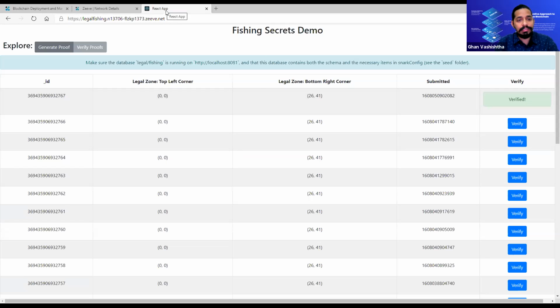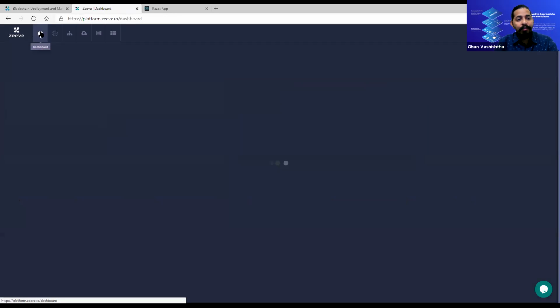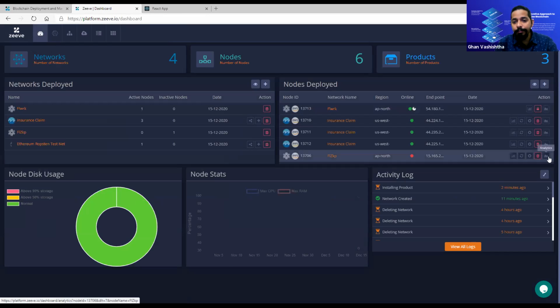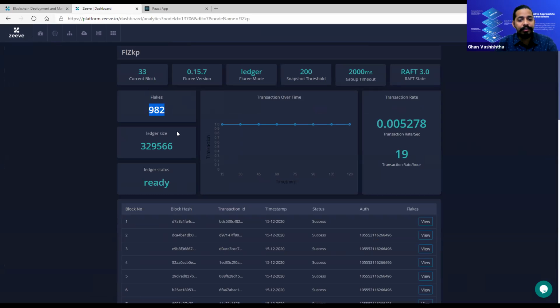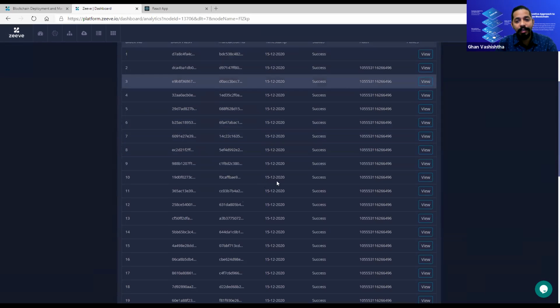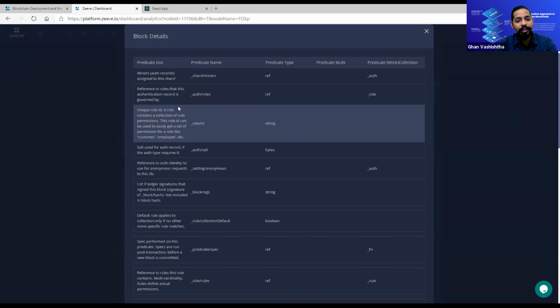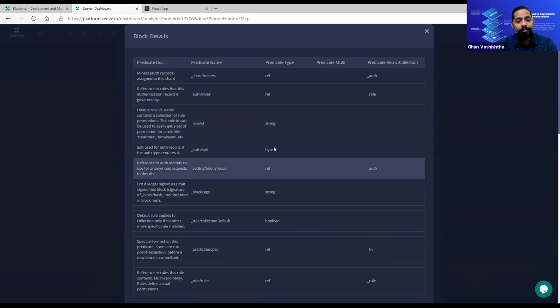Now these transactions actually go in, and when you go to the statistics of a network, you see these transactions coming in here. You see the flakes in those transactions against the blocks. So you can read everything which is happening at the back.